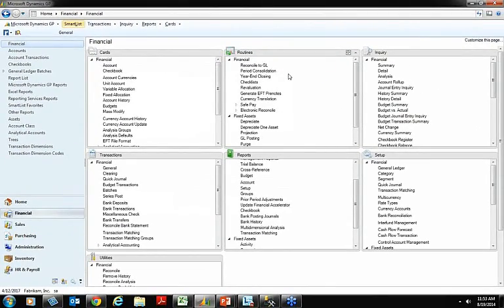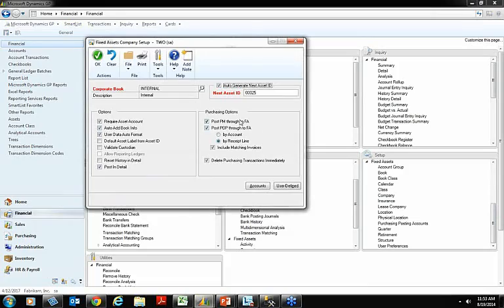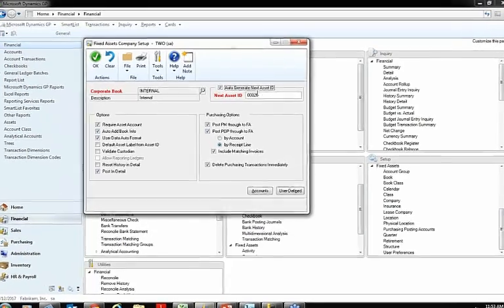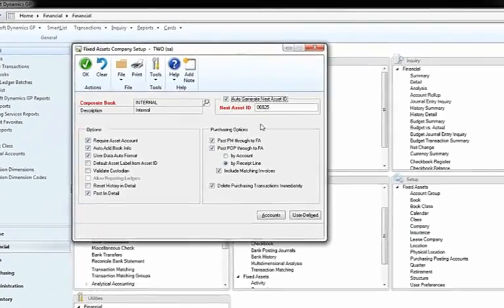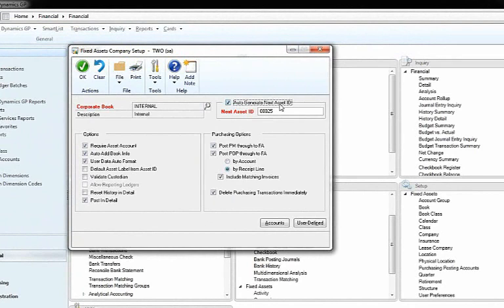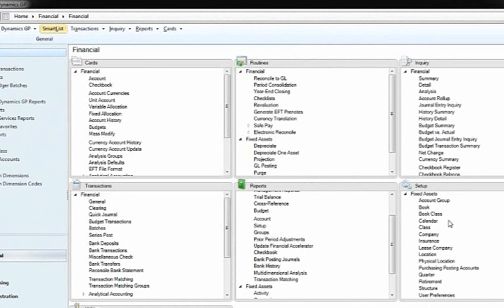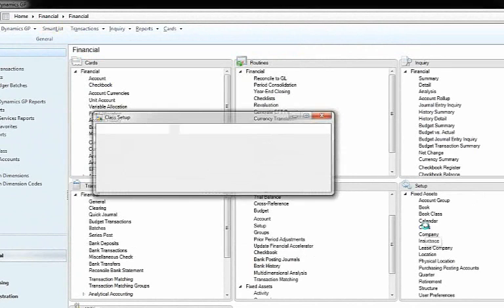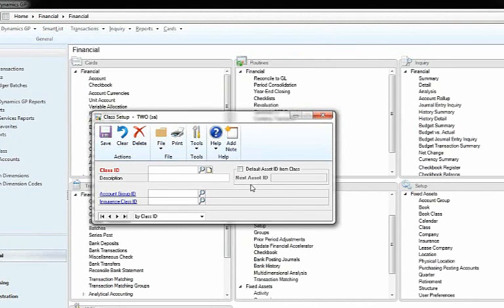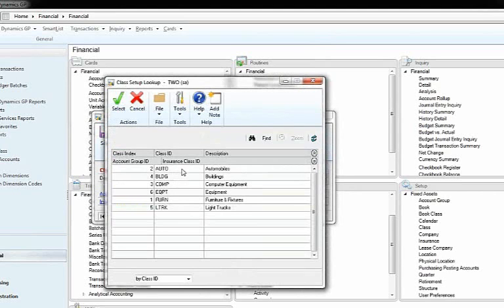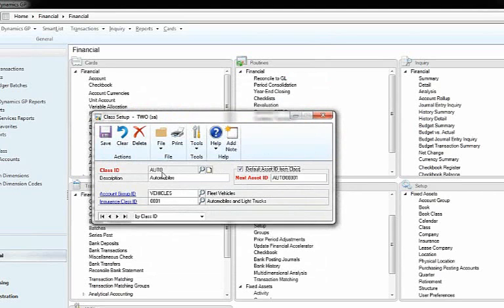Okay, and then finally your next one is defaulting the asset ID. In the company setup for fixed assets with GP 2013, I did have the ability of setting GP to use the next asset ID. With 2013, on the class setup, I had the ability of saying default the asset ID from the class. So I've set it up so that with the auto class, it's going to come up with its own asset ID.